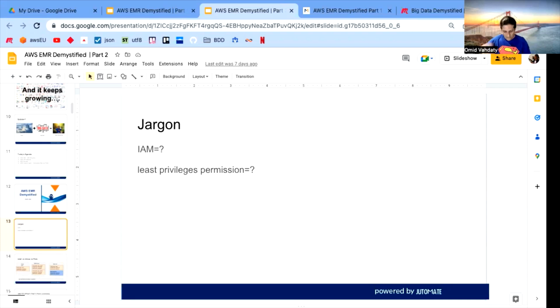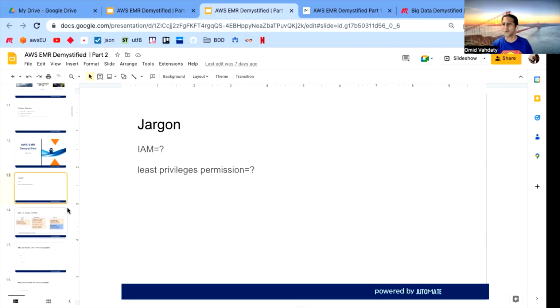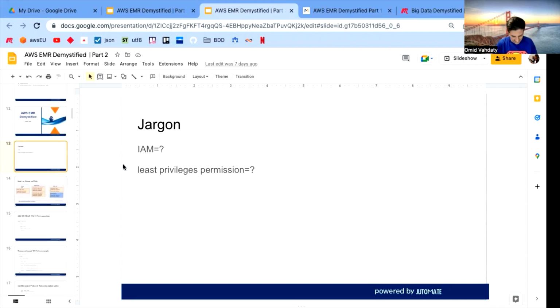So Identity Access Management is a service by AWS that allows you to manage services and identities. The identities could be either machines or humans, and we'll talk about that in a second.